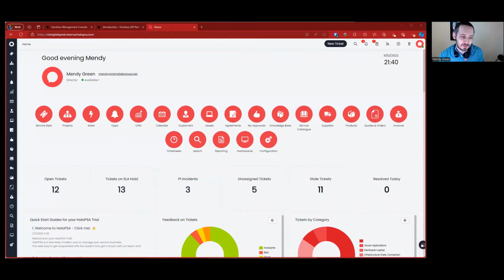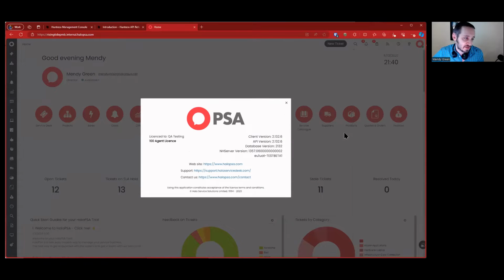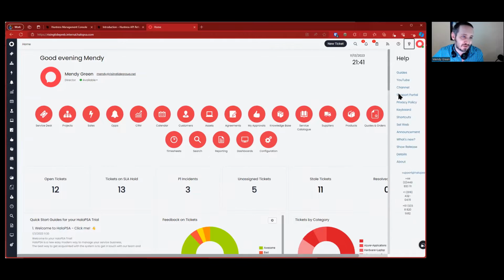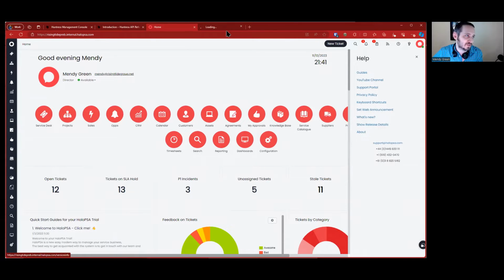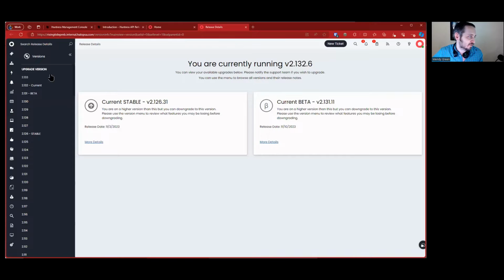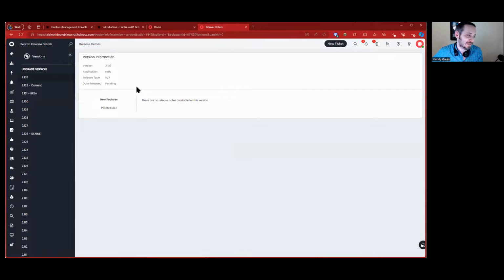I'm using my pre-beta version of Halo. So if you do see something here that is not available to you, just hang tight. It will be available at some point. The current version, for reference, that we're running is 2.132.6. Again, it is pre-beta, so if we go look at our release details, we can see that right now 132 is my current version, beta is 131, and actually 133 is coming out with new release notes. I'm really excited to read these because I haven't seen that yet. So we'll be able to see what else is coming.